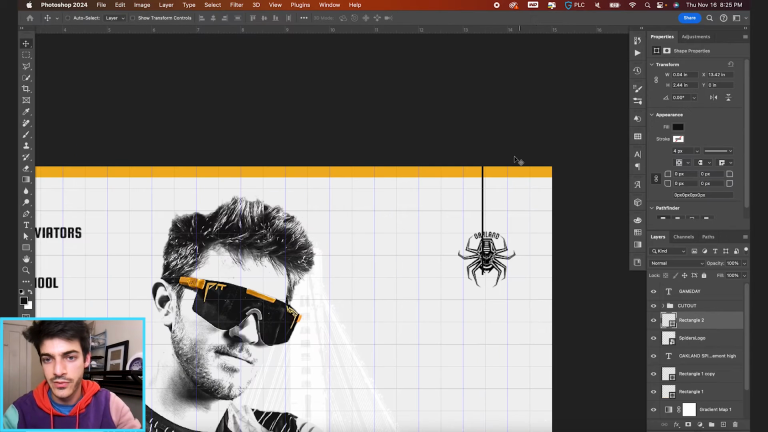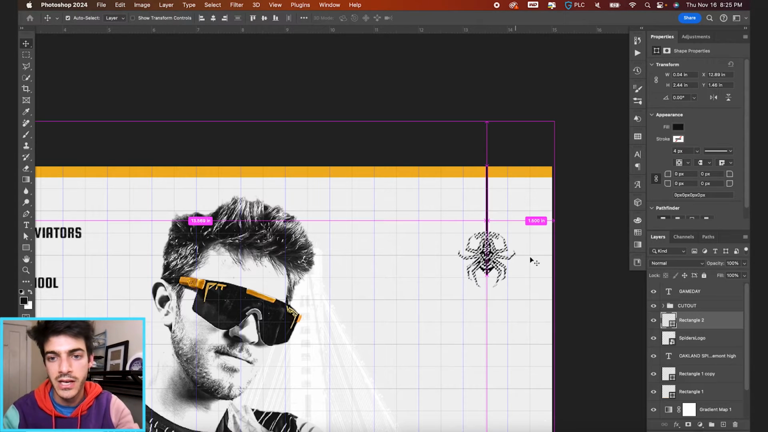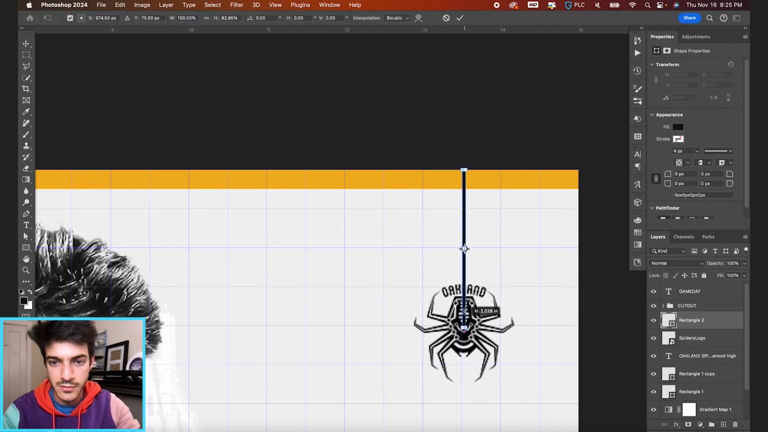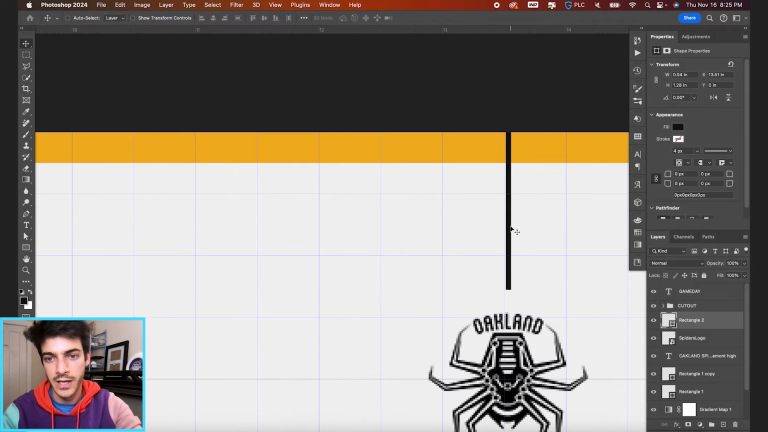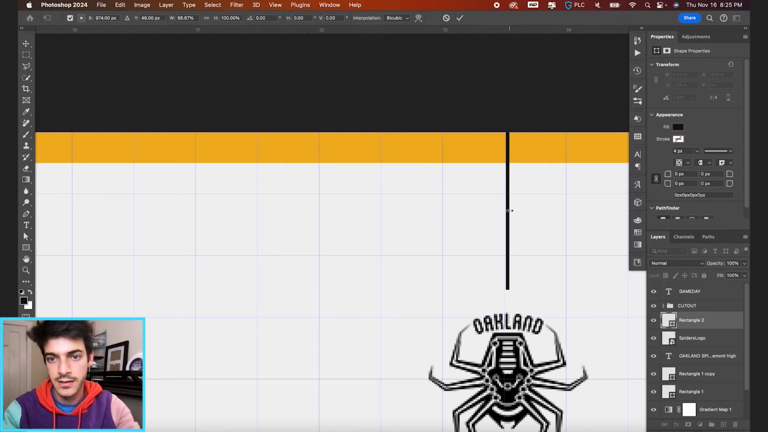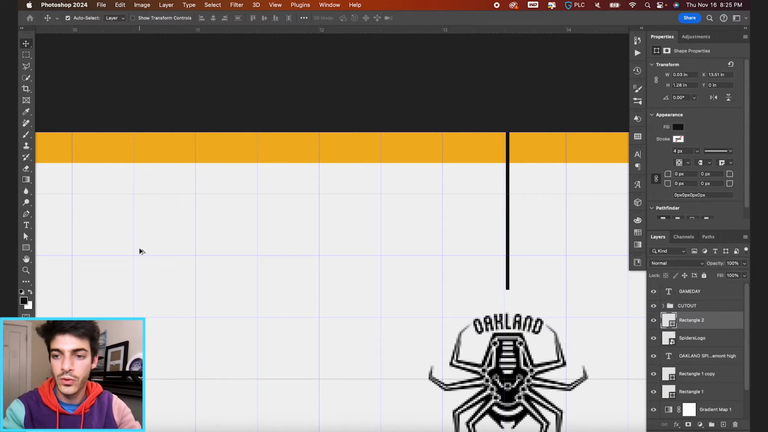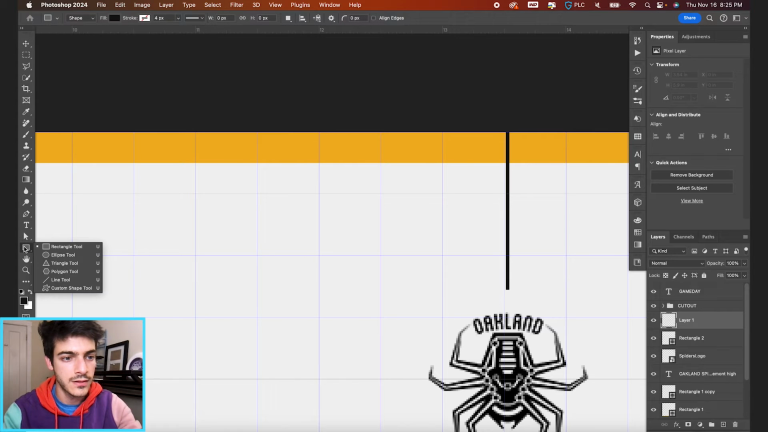I'm also gonna center this rectangle line on the spider by going to the rectangle, hold Command, click on the Spiders logo, and then justify it to the middle. And now let's hit Command T to bring this up, and we could probably make it a little bit skinnier. Something like that. I'm just gonna re-justify it. And then we'll make a new layer and put a circle on the bottom.